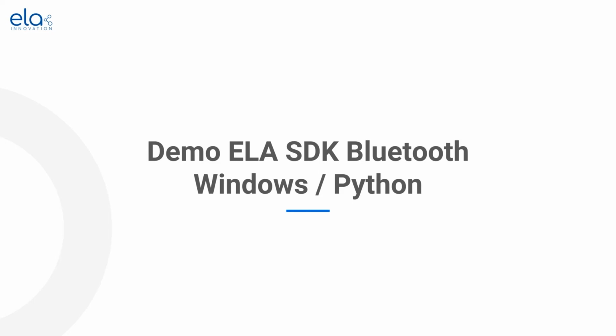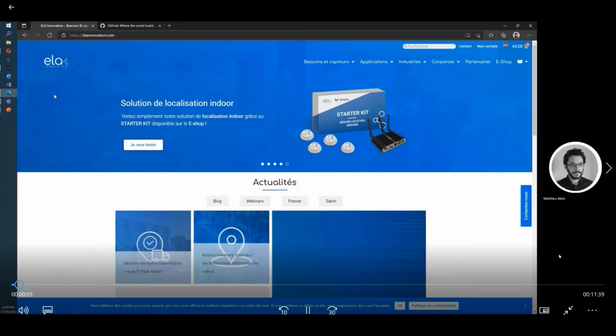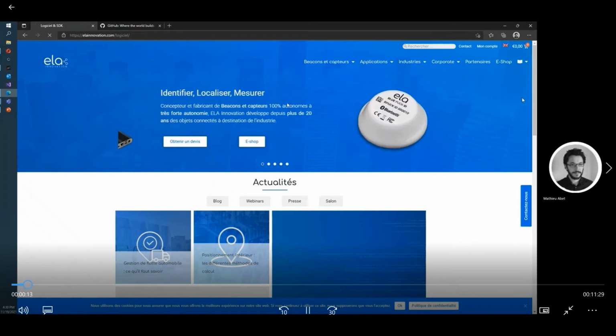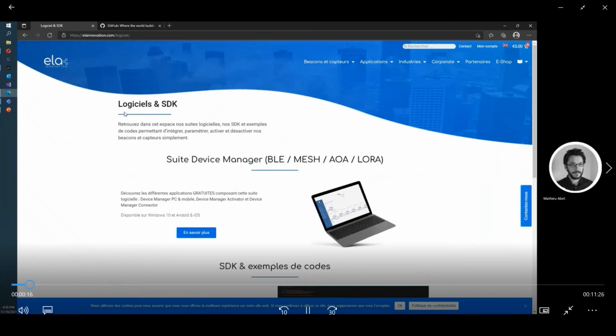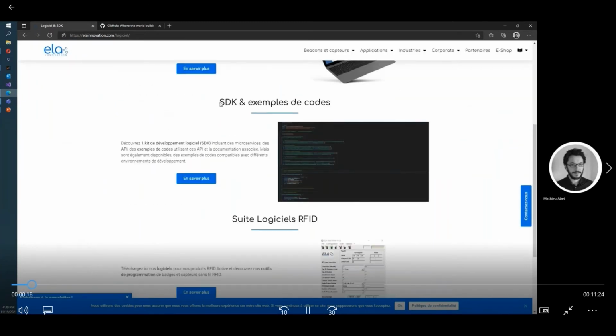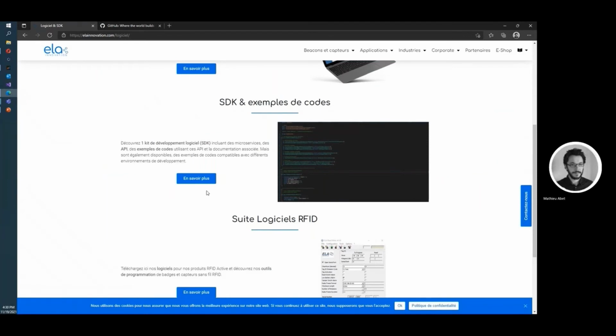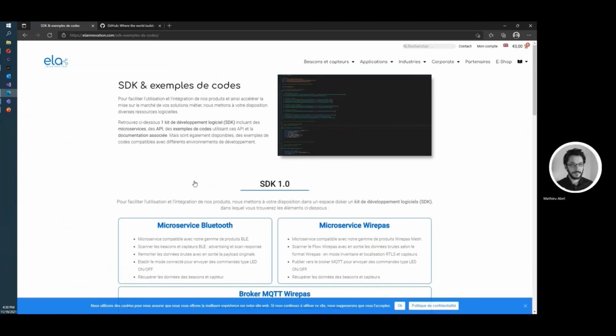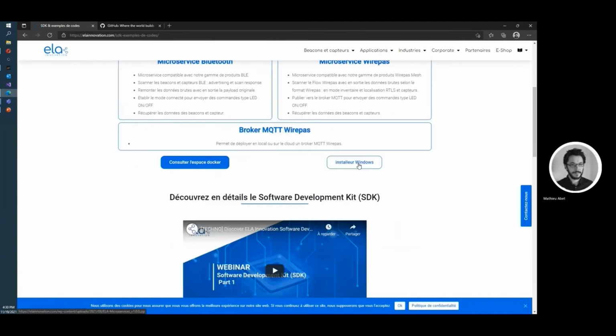Okay, before starting, we go to the ELA Innovation website. This is the starting point for this demonstration, and we go to software and SDK. By navigating, we reach the page, and we go to the section SDK and software. Click on the More button to go further, and then you will have all the information around this SDK, sample code and SDK. For the server side, I will download the installer, the Windows installer.